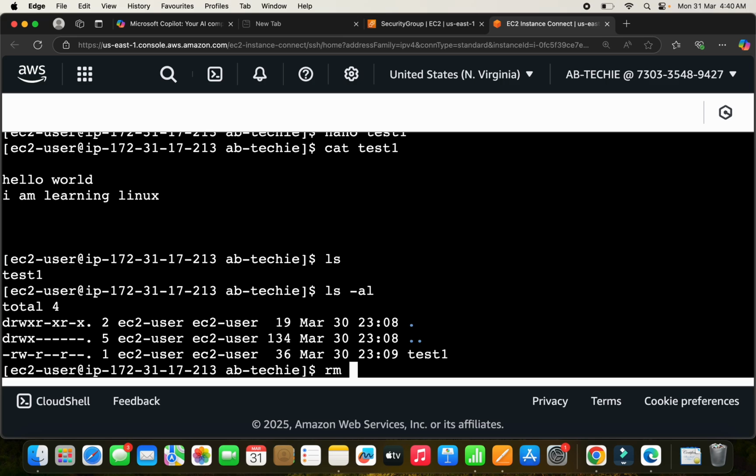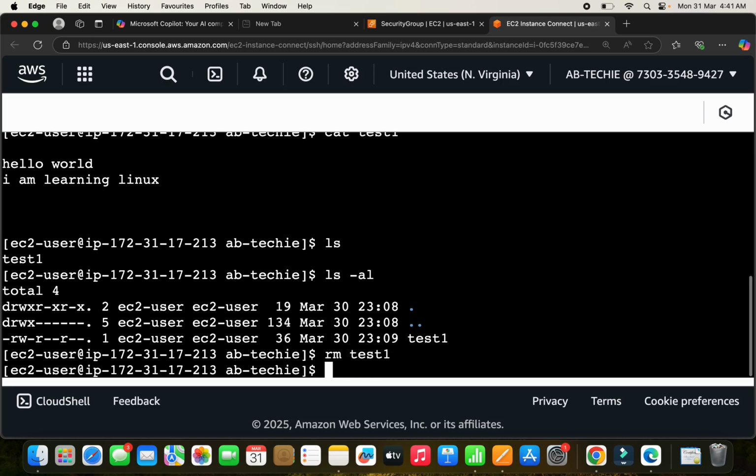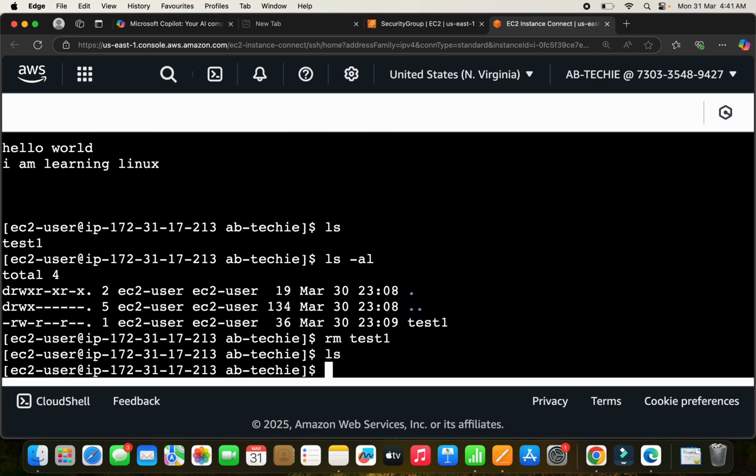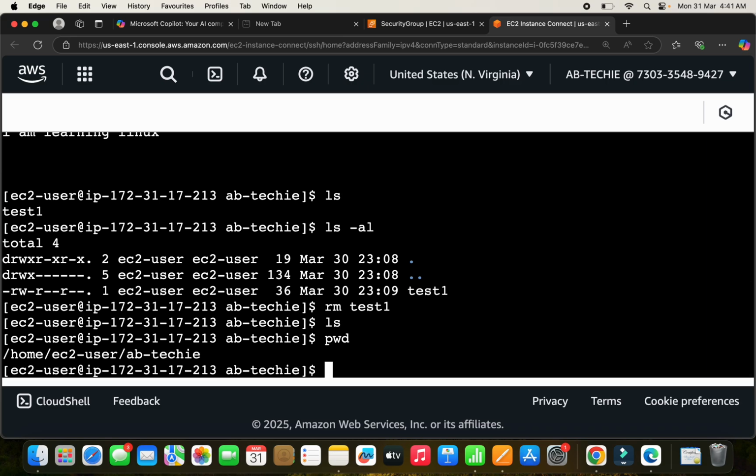It is not only for a directory, it will delete a file also. Or else rm -rf means it will remove forcefully. So okay, we can give rm test1, click ls, it is deleted. Okay, to come back one step in the directory, the present working directory is home ec2 server, and in that avtechie, that is the path we are having.